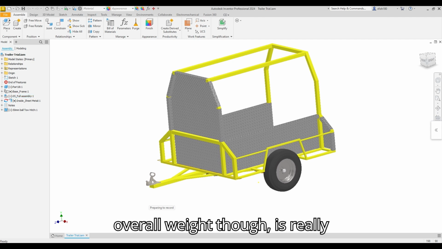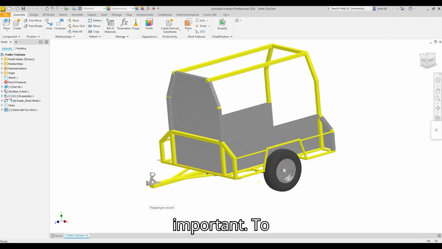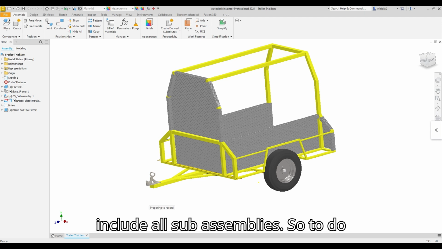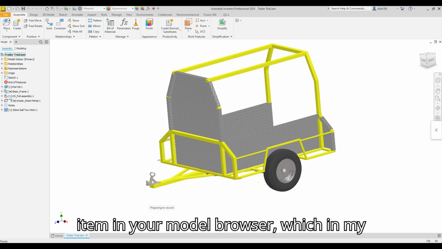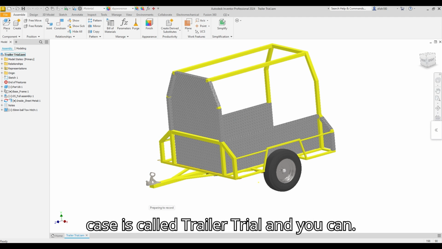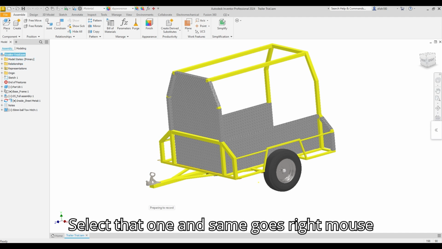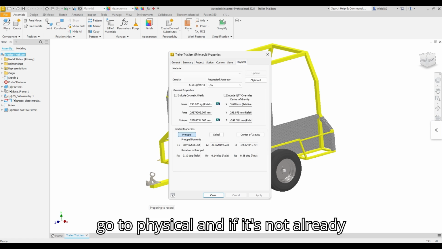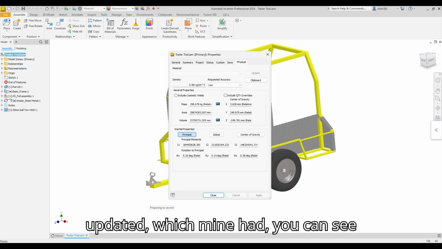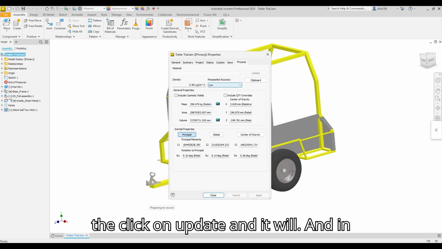The overall weight, though, is really important to include all sub-assemblies. To do that, you'll need to go to the very top item in your model browser, which in my case is called Trailer Trial, and you can select that one. The same goes: right mouse click, click iProperties, go to Physical, and if it's not already updated, which mine was, you can click on Update, and it will.